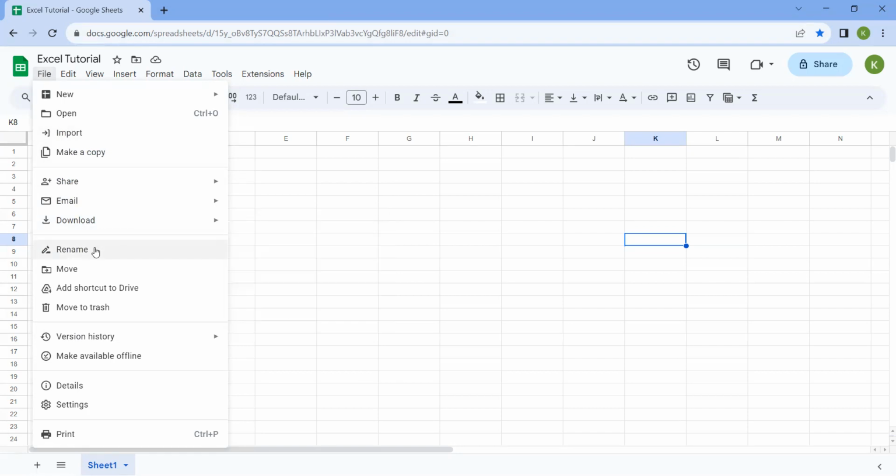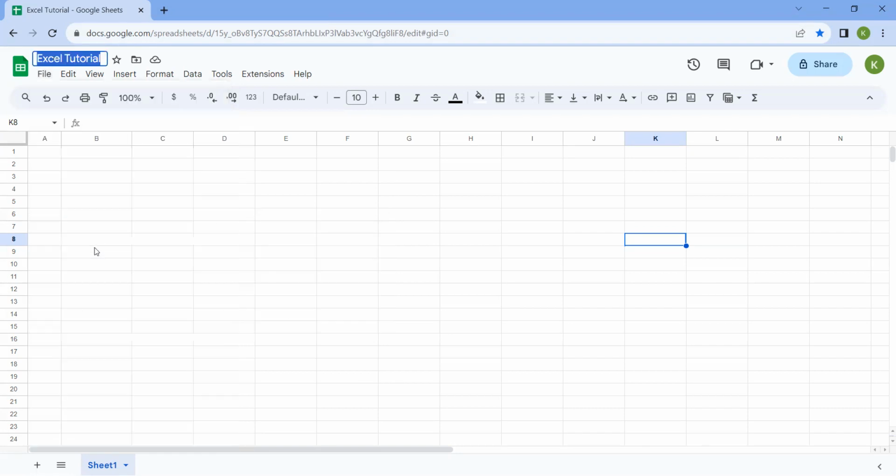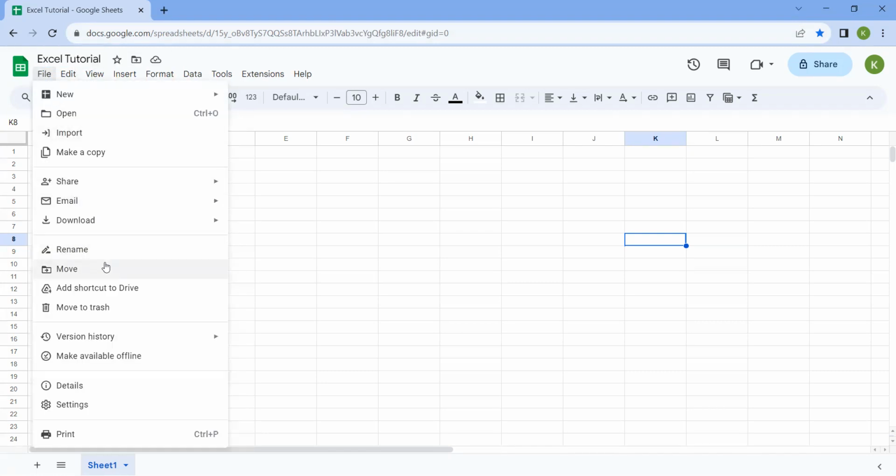You can also rename this spreadsheet just by clicking on it. You can see the name gets highlighted, and you can change the name from here. After that, you can move this spreadsheet to another folder as per your need. You can add a shortcut to the drive. You can move this to trash if you don't like this sheet. If you want to create a new one and you have no use for it, you can move it to trash. You can see the version history.